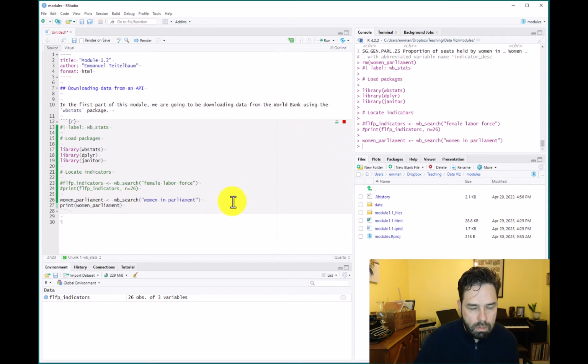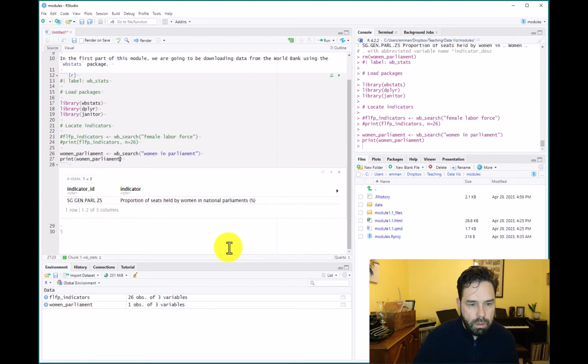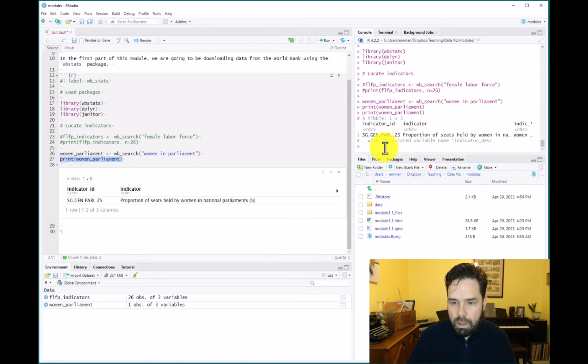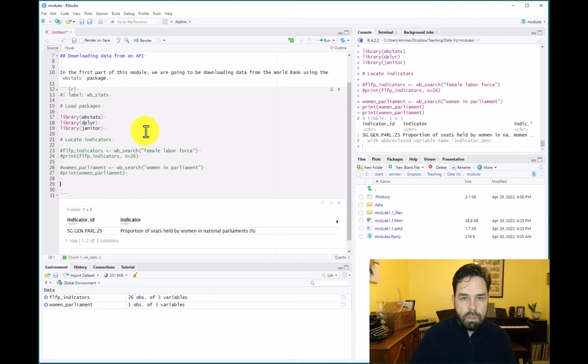And there we see that there's one indicator. Basically, we can see it more clearly if we do it in the console like last time. Okay, there's basically one indicator on the proportion of seats held by women in national parliaments. Okay, and that is the code for that. All right, so now that we have our codes, we can go ahead and download the data. We can use those codes to download the data.